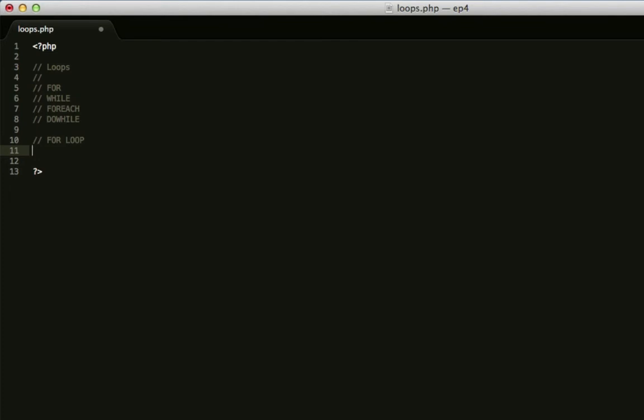So this is how you do a simple for loop. The for loop is probably the most complicated, I would have said, so be sure to take note on this one. So say we've got an array. If you haven't viewed the arrays video, then please do that. Say we've got an array, and we have some items in here.